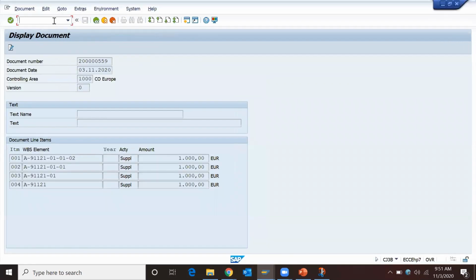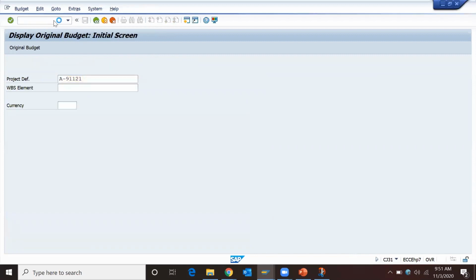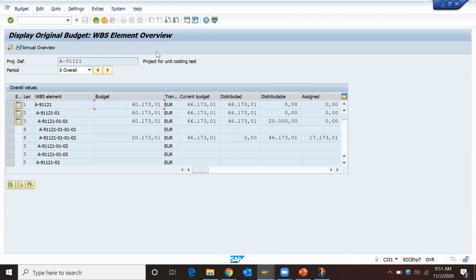I'll open CJ31. Yes, CJ31. CJ31 is display the budget.